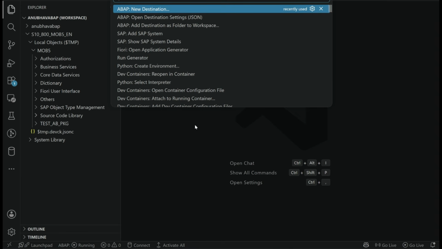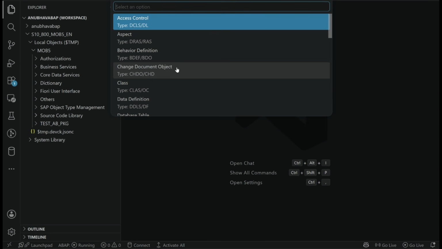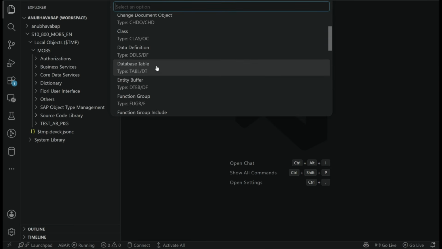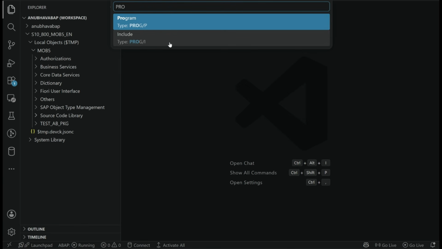So press the F1 key on the keyboard and search ABAP colon, and now you can see all the options like adding a package as a folder to workspace, clean ABAP parser cache, and yes, create new ABAP object. That's the one I'm interested in. So click on that, and now you can choose the object which you would like to create. I would like to create an ABAP program, so I choose PROG. That's the short name of ABAP program.